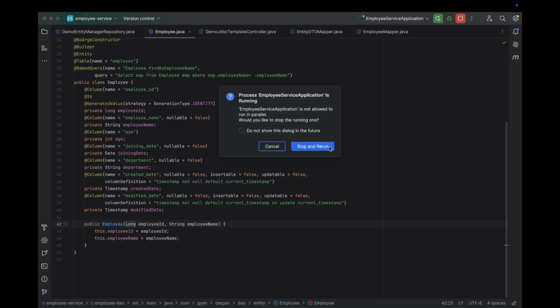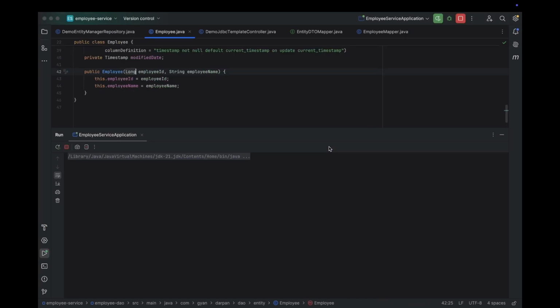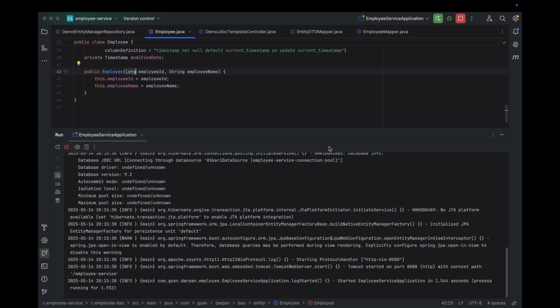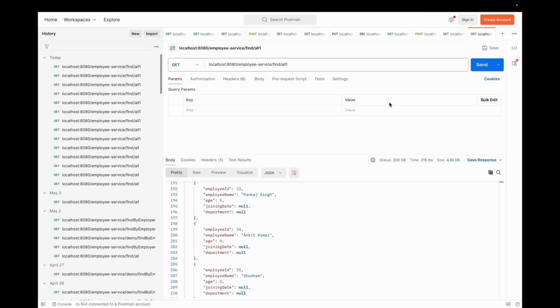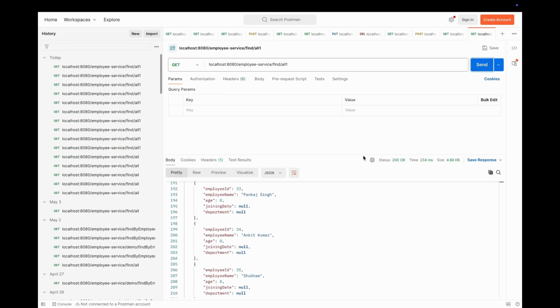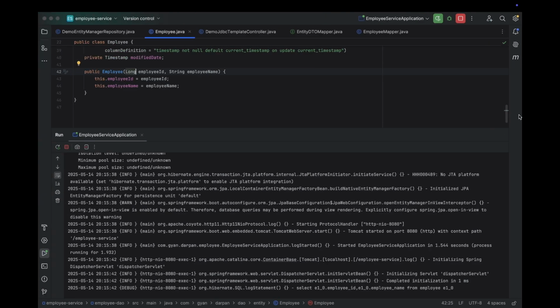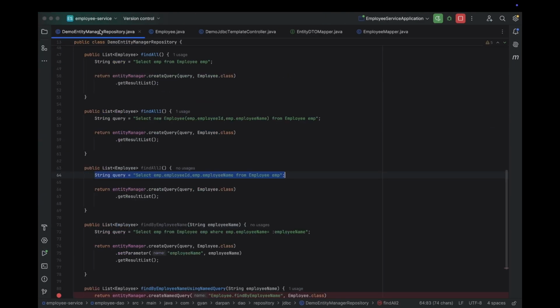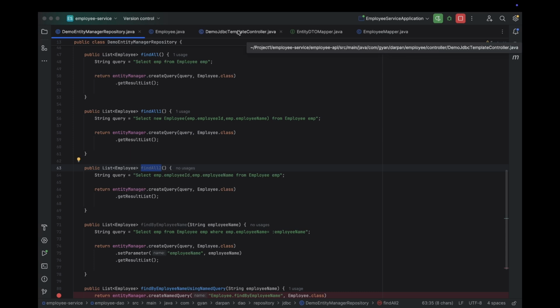Restart the application. Hit the API again. Boom. Just like that, we've got the complete list of employees back from findAll1, looking perfect. Everything's working just as before. Now, let's switch over to our new findAll2 method and see how it behaves.